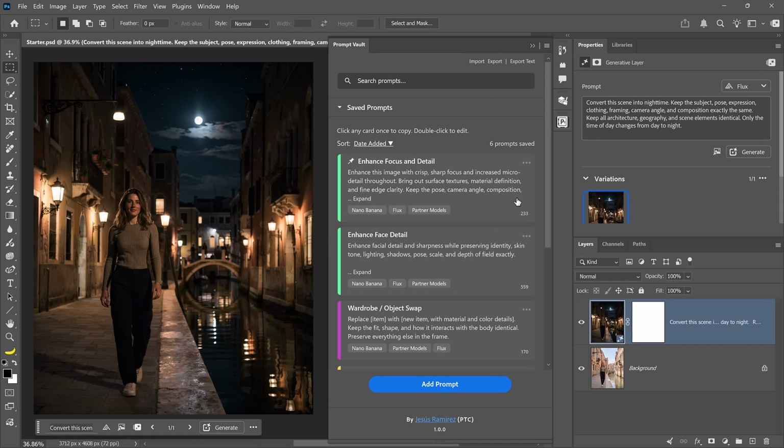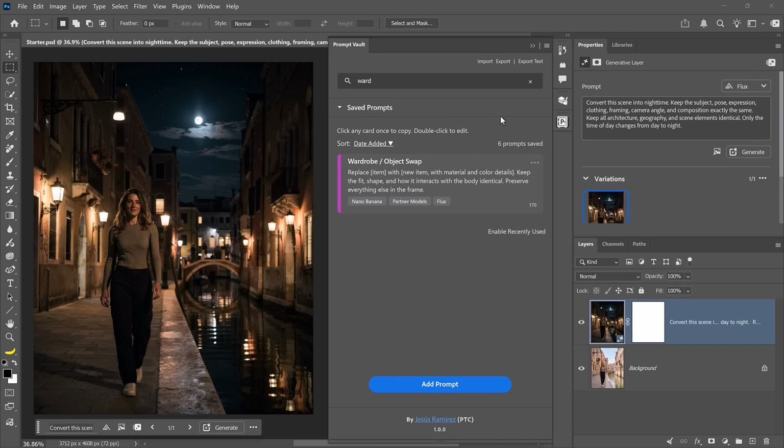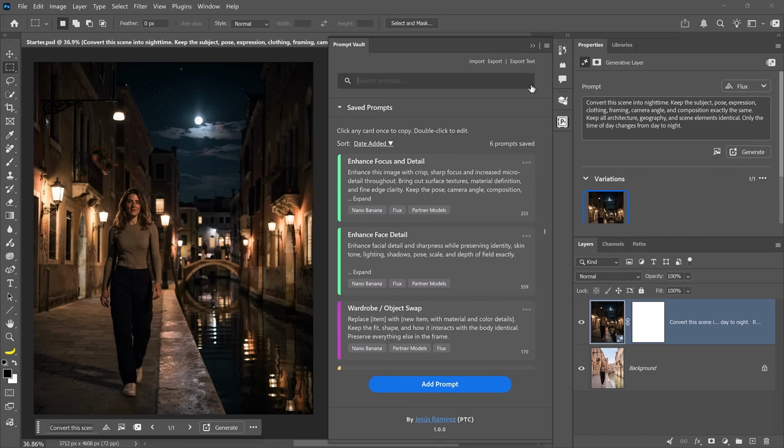When your library grows past a few dozen prompts, scrolling stops being practical. So you can use the search bar at the top to filter by title, tag, or any other word inside the prompt itself. As soon as you start typing, results start appearing that match your query, making it very easy to find what you're looking for. To clear the search, click on the X to the right of the search bar.